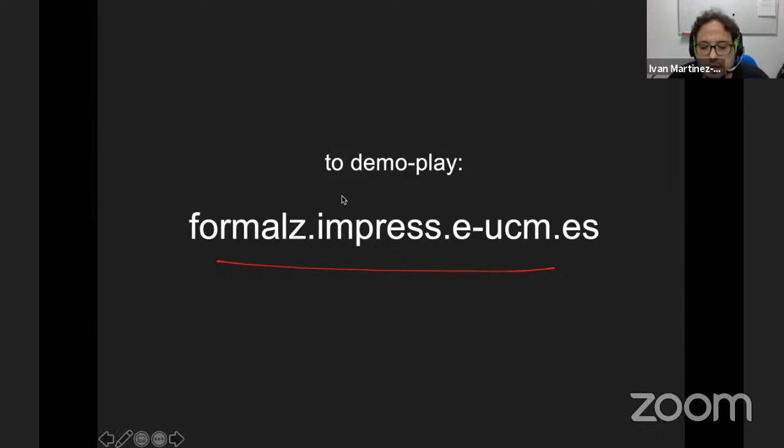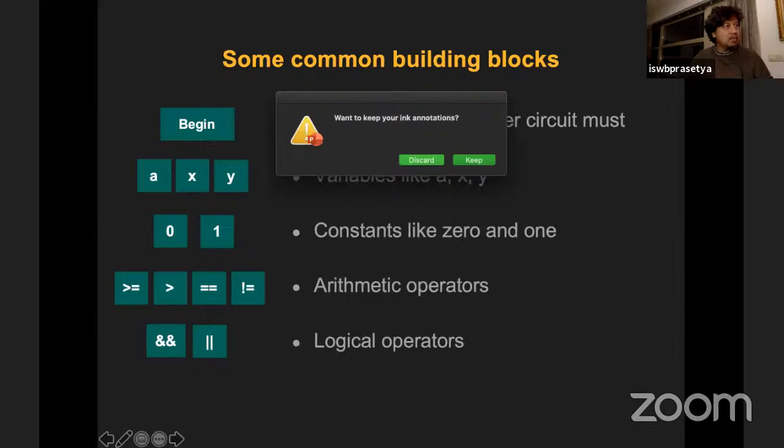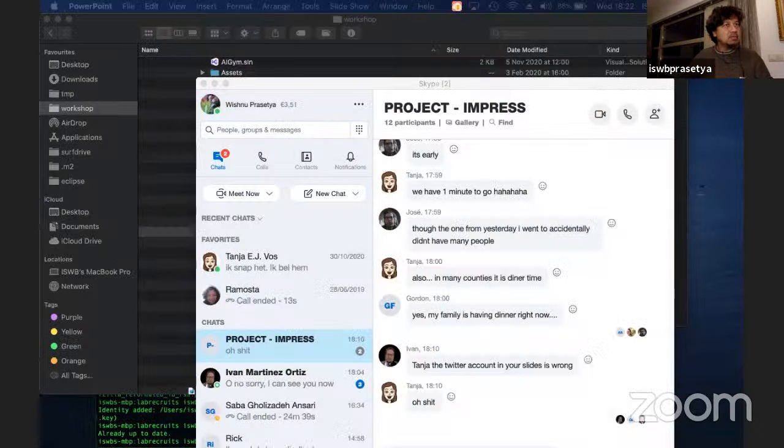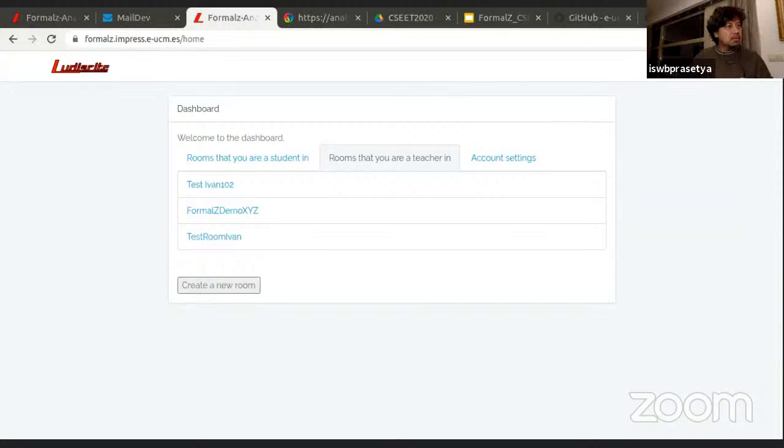Maybe you need to let me check how I can take control of the screen. Hopefully now you can see my browser. Yeah, can you see my browser now? Yes. Okay.